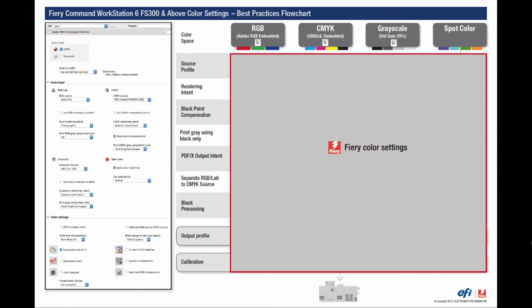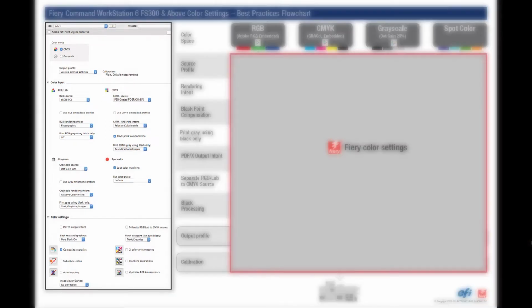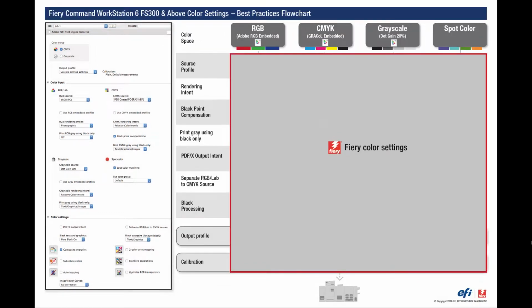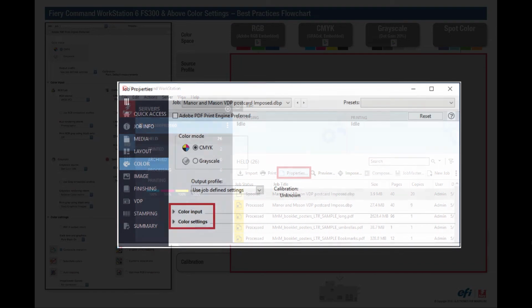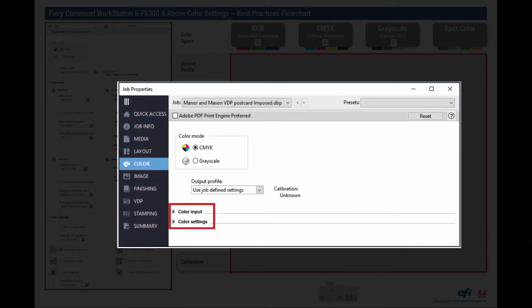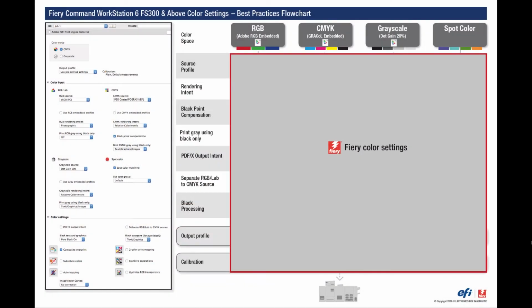The format that I'll use for today's presentation is this. On the left, I'm showing you the color settings, and again, you can see from the first page we get to the job properties for the color settings of a job on the Fiery by bringing the job into Command Workstation, double-clicking on it, going to the color navigation at the left side, and then you can see this user interface for the color properties for that job.